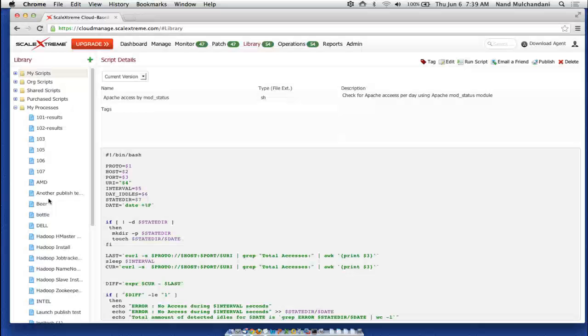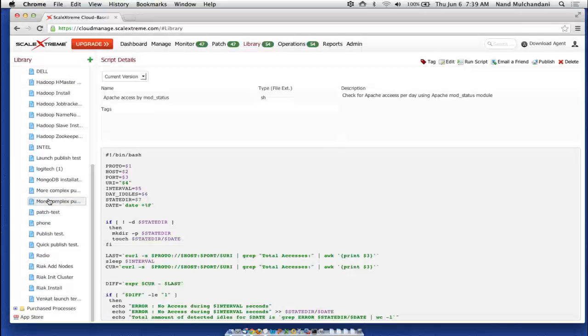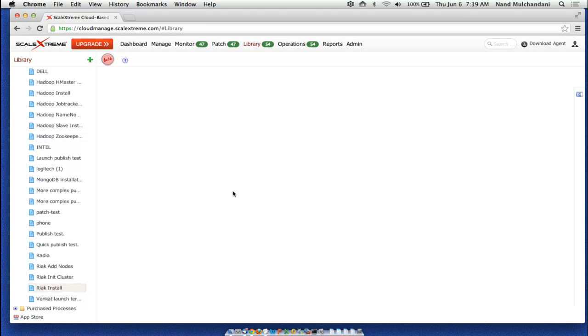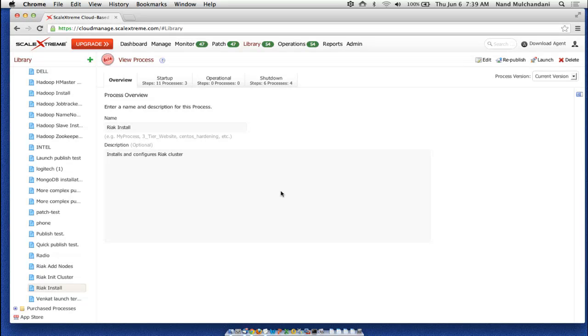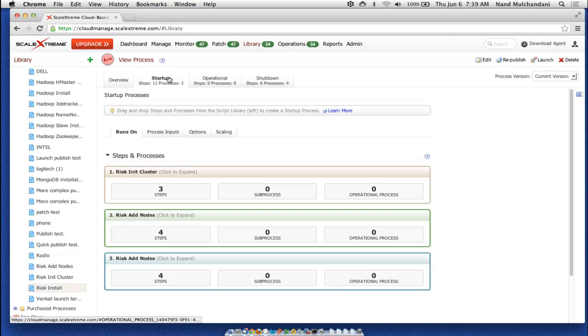Instead of writing PowerShell scripts, you can use a product like ours to visually automate this stuff into a repeatable process and then just launch away. And that's really the key of automation, I think, that basic stuff.